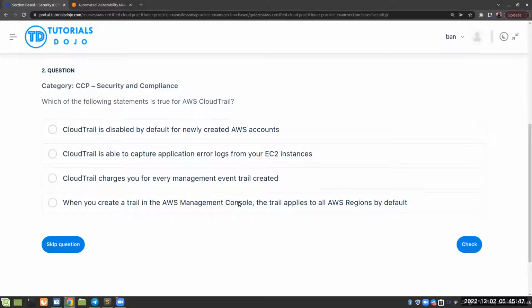One, CloudTrail is disabled by default for newly created AWS accounts. Two, CloudTrail is able to capture application error logs from your EC2 instances. Three, CloudTrail charges you for every management event trail created. Four, when you create a trail in the AWS Management Console, the trail applies to all AWS regions by default.